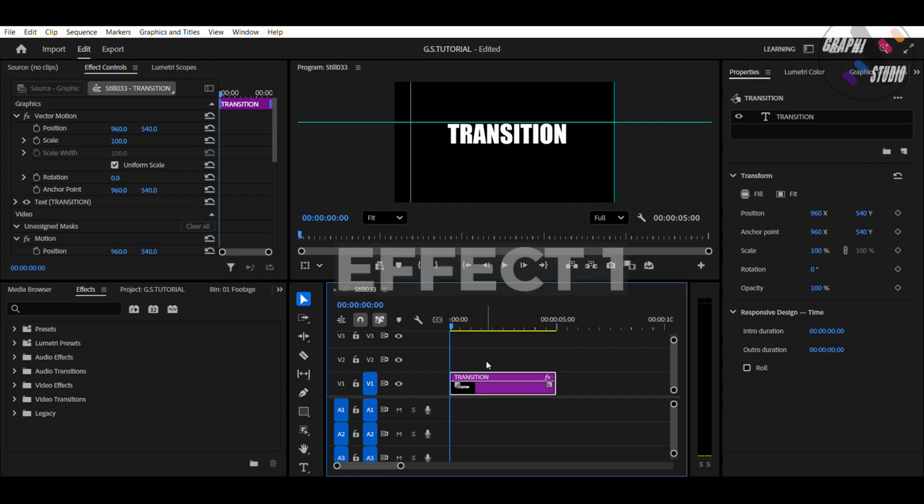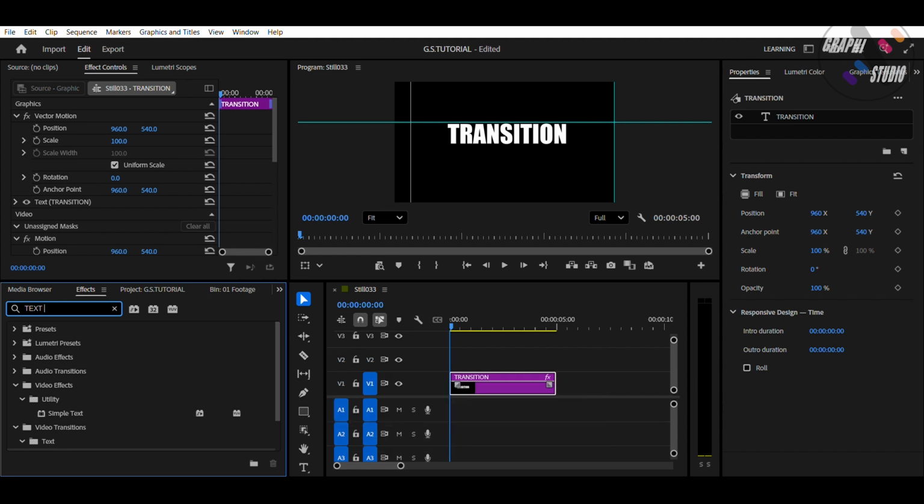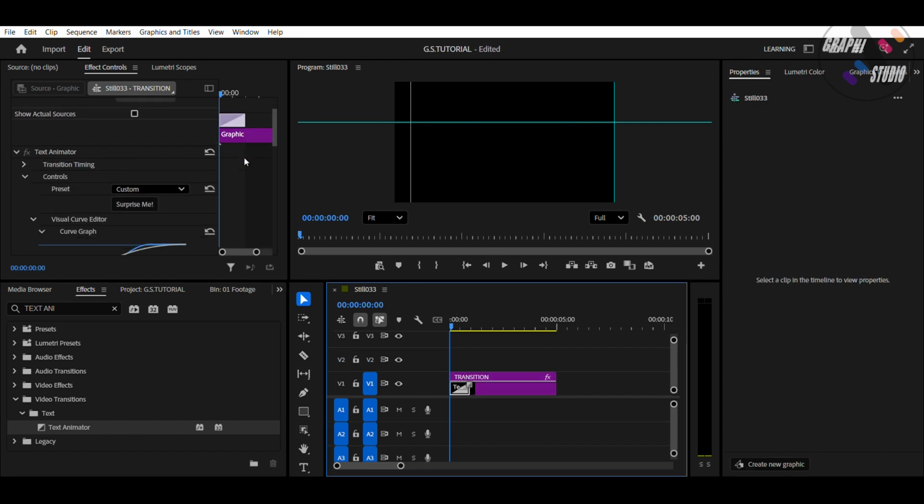First of all, type the text. I have already typed it here. Now go to the Effects panel and search for Text Animator Transition. Drag and drop and go to the Effect Controls panel. Scroll down.